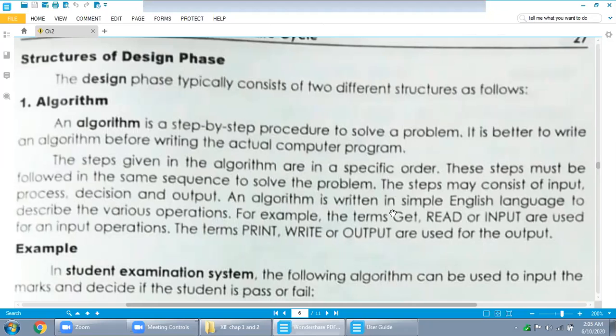An algorithm is written in simple English language. If you know that your customer belongs to Pakistan, then you can write the algorithm in Urdu, but the international language is English. So you must write the algorithm in easy English language to describe the various operations. For example, the terms get, read, or input are used for input operation.